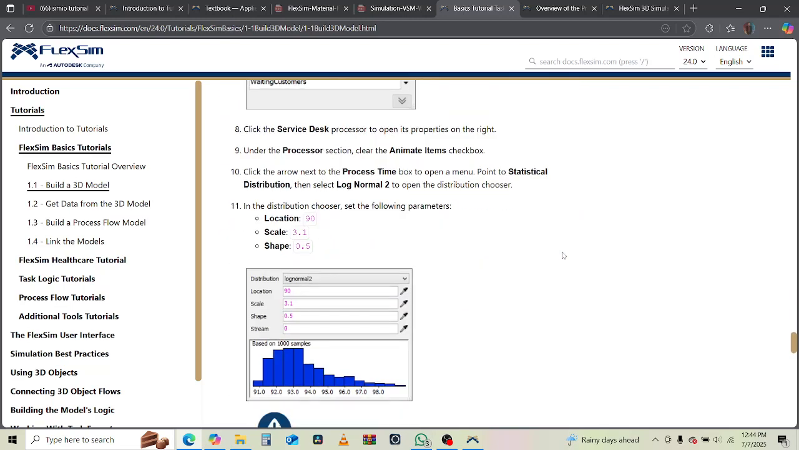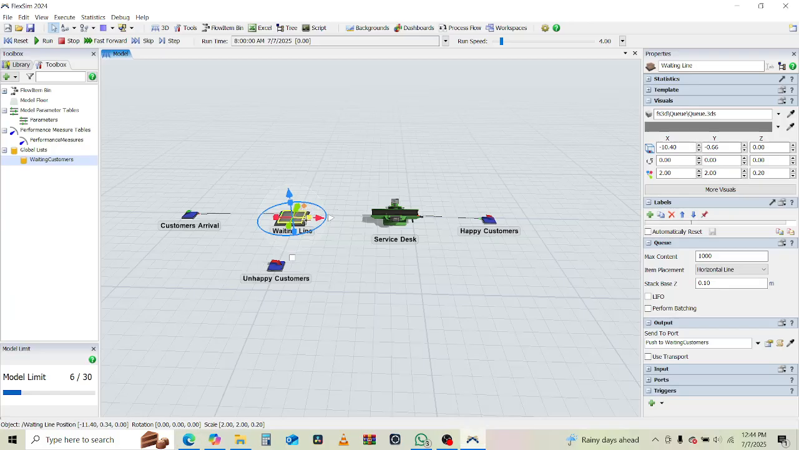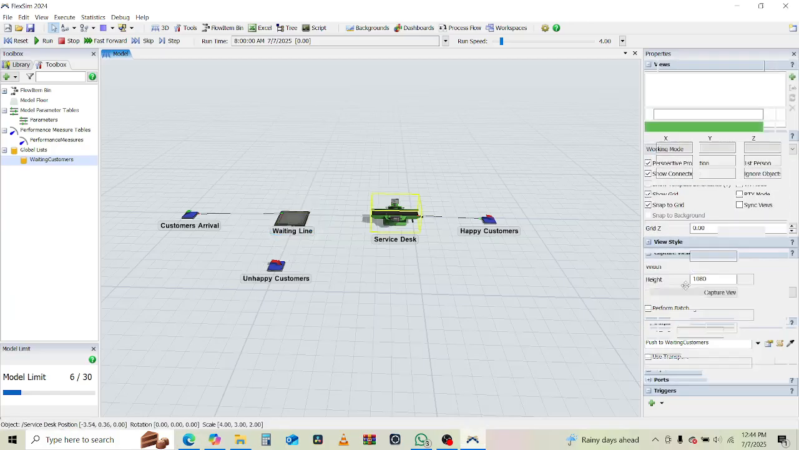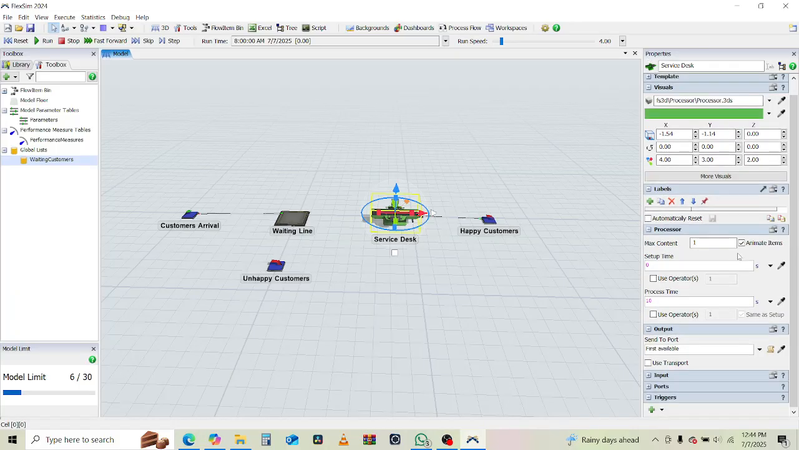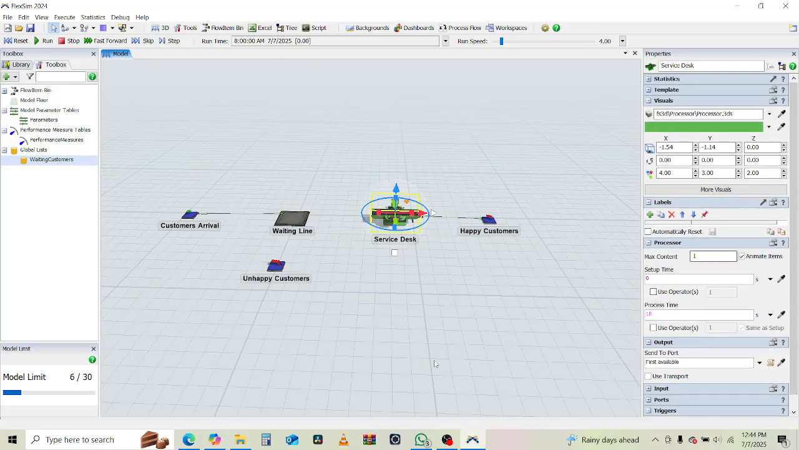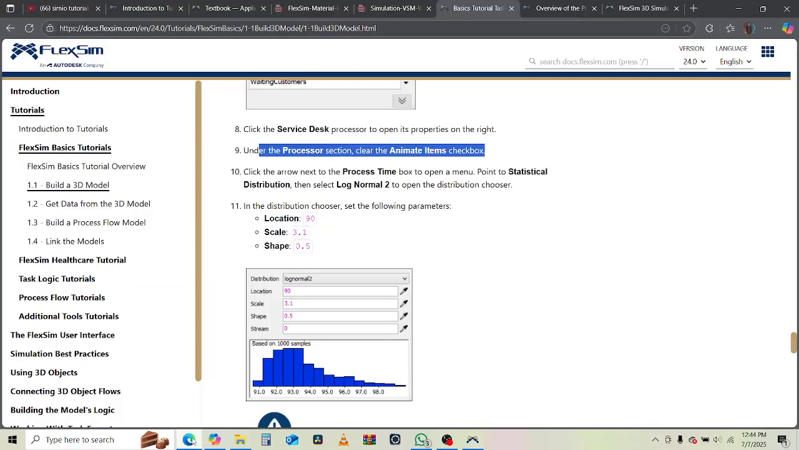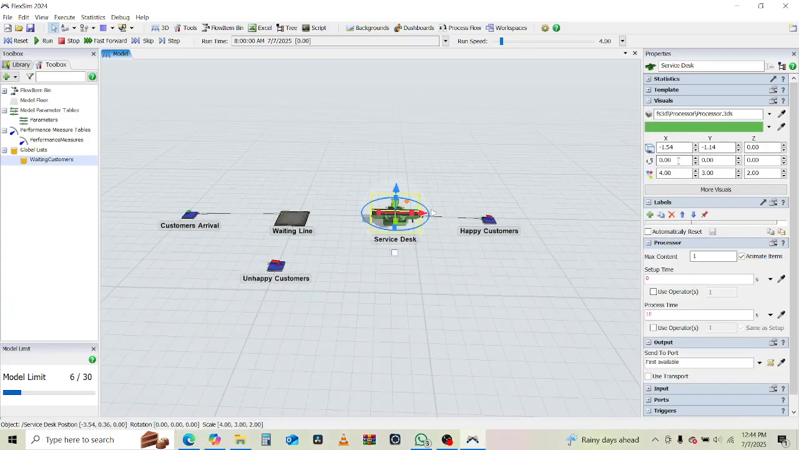Okay, so first thing, let's click on the service desk. It will open up the properties on the right. On the processor section, click the animate items checkbox. Let's click on the service desk. On the right side, the properties popped up. Click the arrow next to the process time, not this one. Under the processor section, clear the animate items checkbox. Okay, under the processor section, right here.